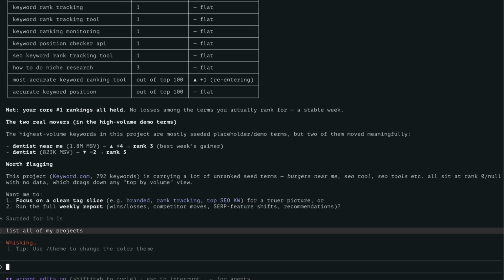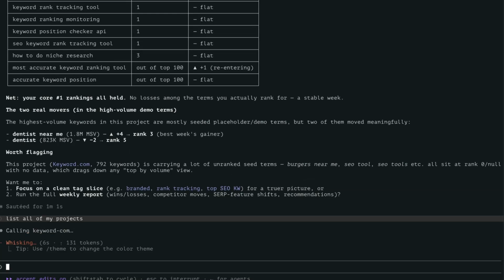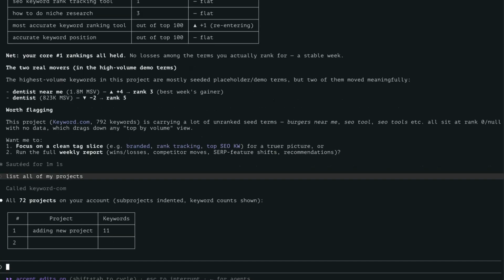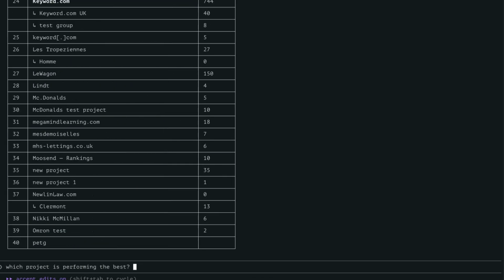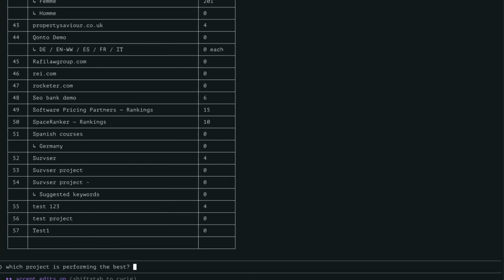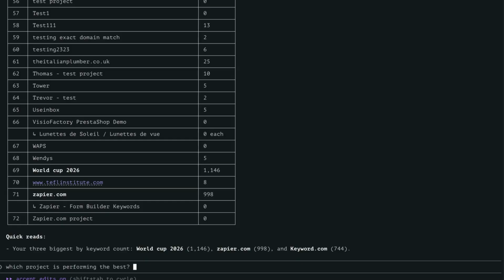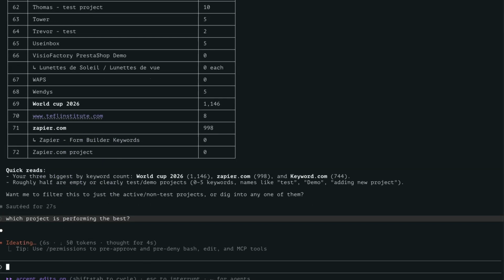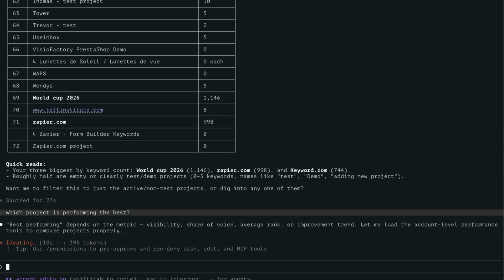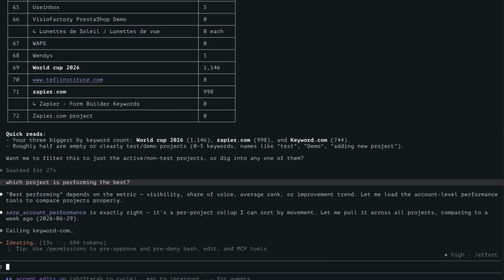Let's talk about the MCP. The MCP lets you connect Keyword.com directly to an AI assistant like Claude. So instead of clicking through dashboards, you can simply ask questions in plain language. Things like, how did my top 10 keywords move this week? Or which competitors gained the most visibility in AI answers? And you'll get the answer back in seconds. It turns all of your ranking and visibility data into something you can just have a conversation with.